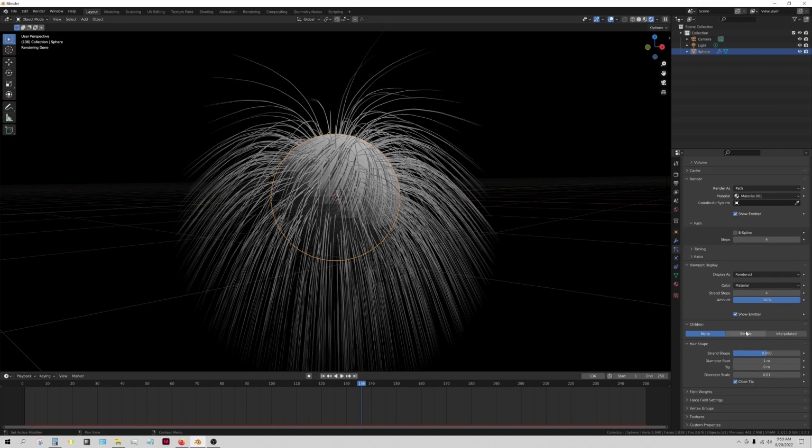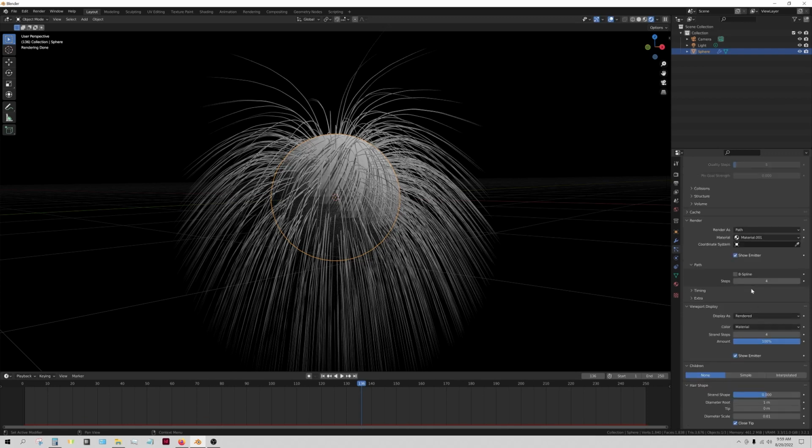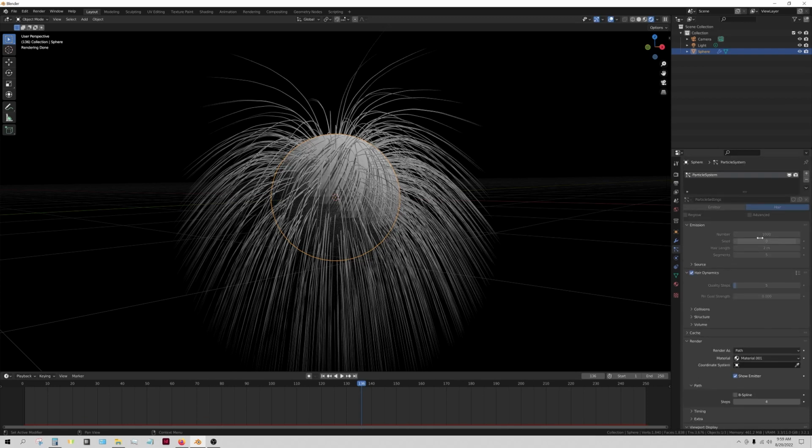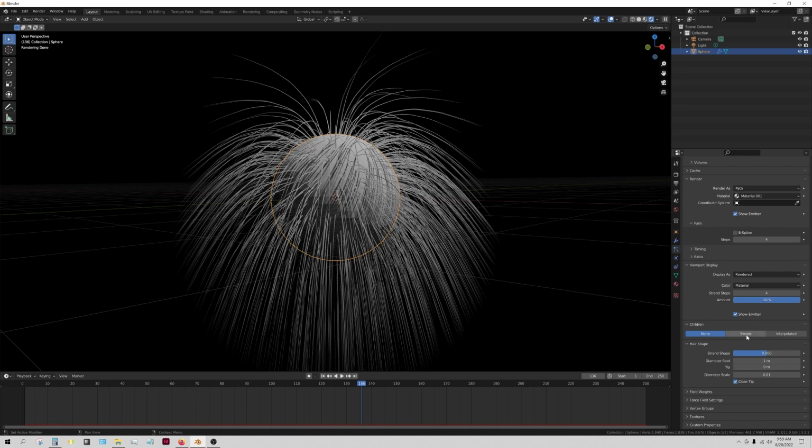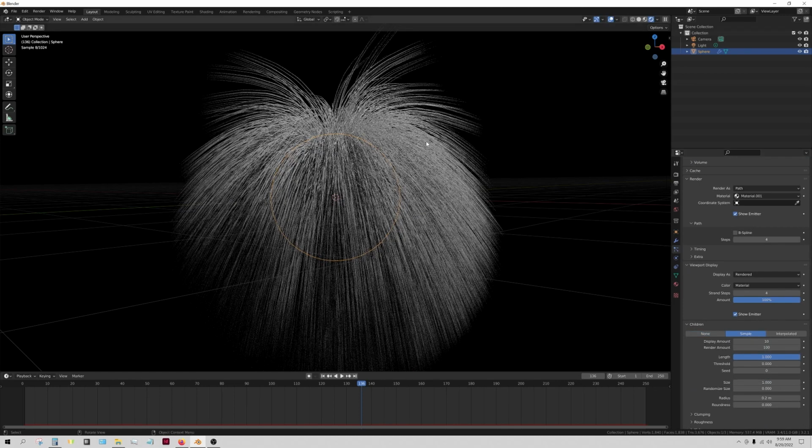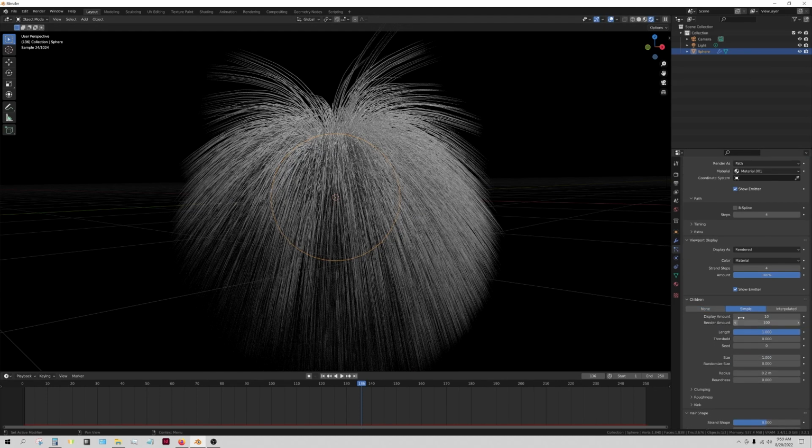A really handy feature, though, you'll see this tab, Children, is quite simple. It's only got 3 options, at least initially. And if I click one of them, what it's going to do is populate hair in between hair. Essentially, it's not going to simulate these, it's going to approximate them. But this is a great way to amp up the density without having to raise this number of strands to a really high level. So if I just click Simple, you'll see it has interpolated here 10 hairs per hair.